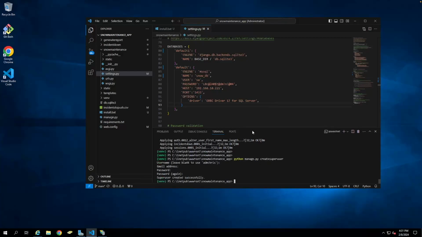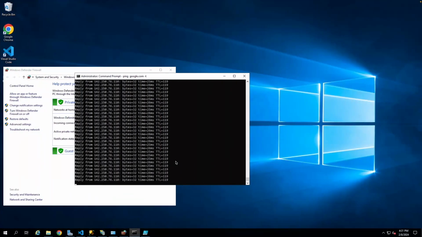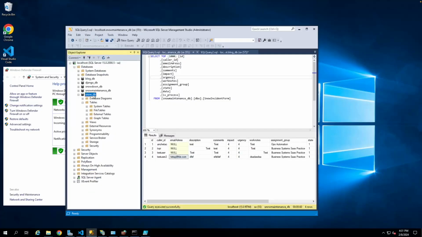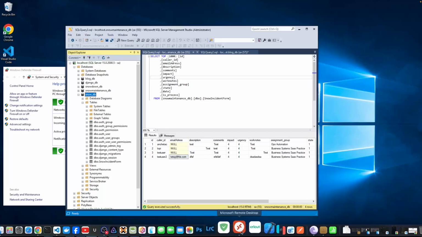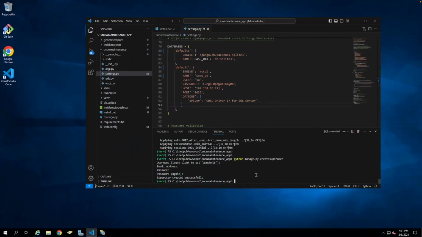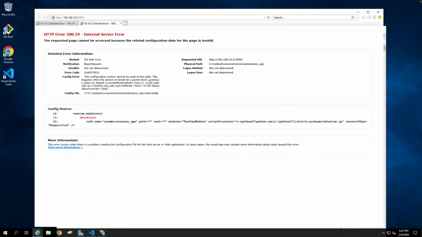and done. Now if we go back to our remote server, SQL server, if we refresh, now we have all the tables. Okay, and then go back to our deployment, IIS. I think this should be working by now. Not yet.